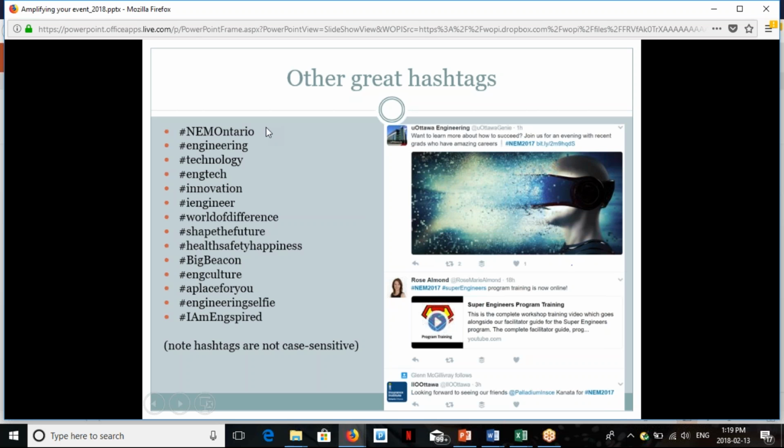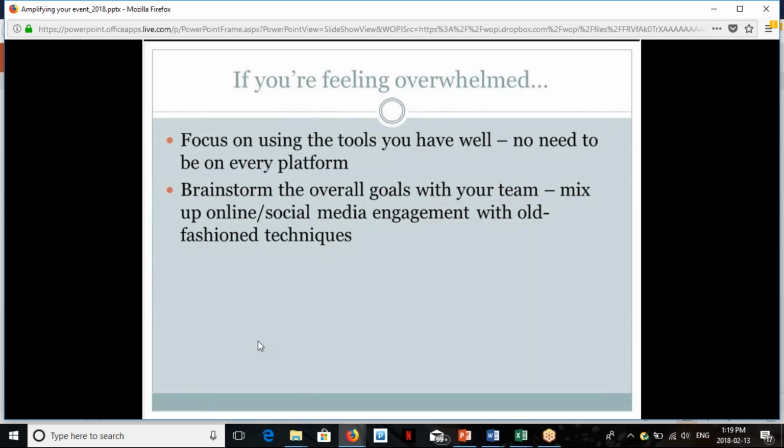So a few other ideas on some great hashtags that you can check out. Hashtags are not case sensitive, even though you're welcome, obviously, to put capitals there if you feel that that's how you want to do it. It actually doesn't matter. You can capitalize or not, and it doesn't make a difference.